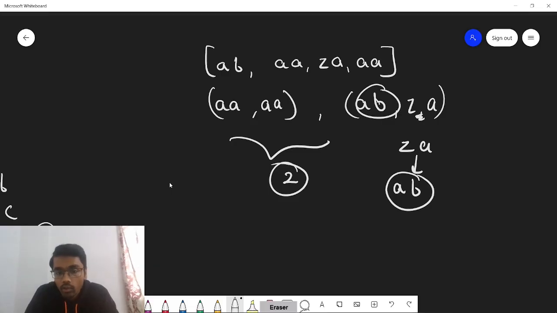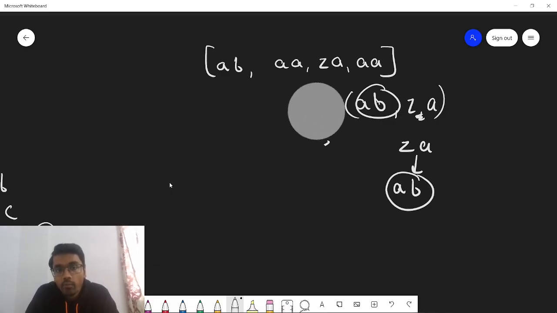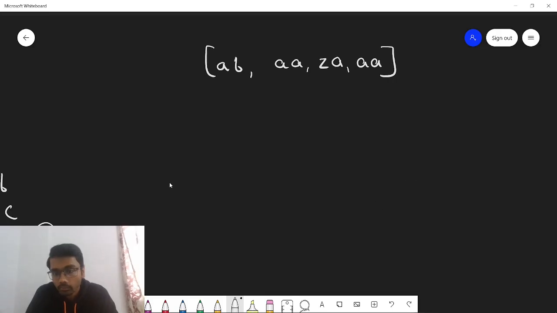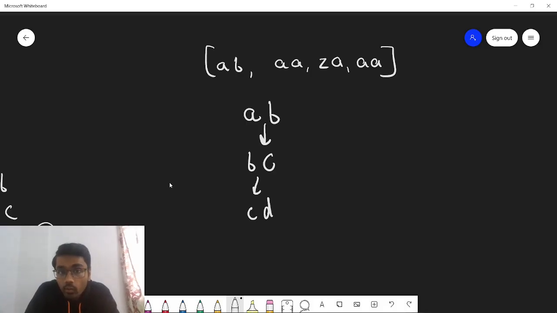Now how will we solve this particular question? Now if you observe one thing carefully, if we are given string AB, what we are doing? We are performing the operation on each and every character to make the current character equal to its next character. So it will become BC. Similarly, next it will become CD, and so on and so forth.